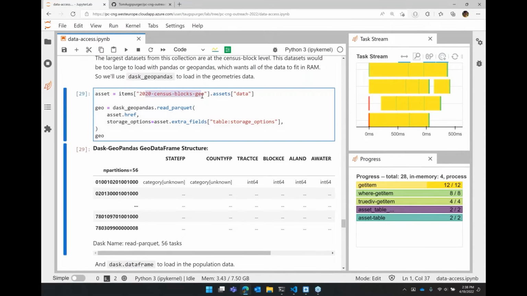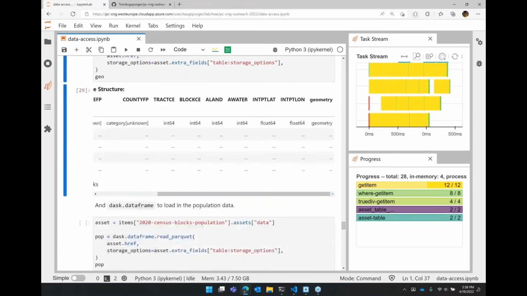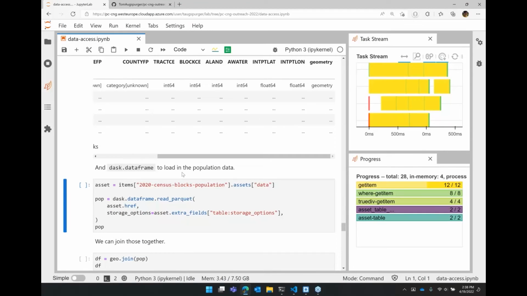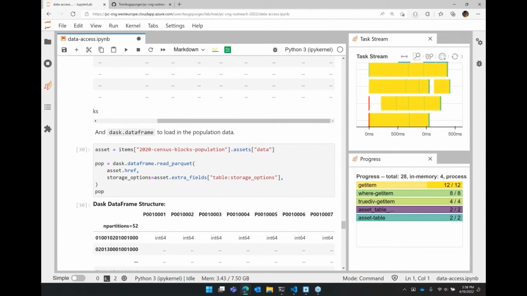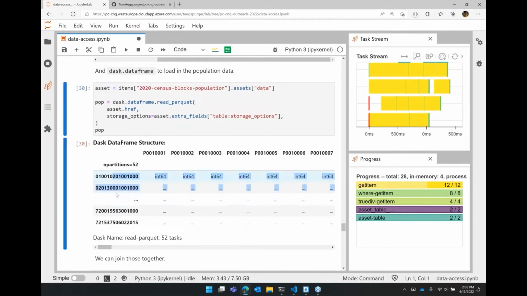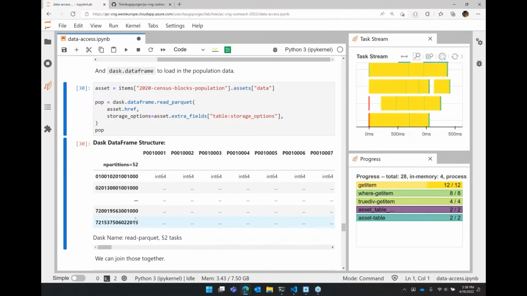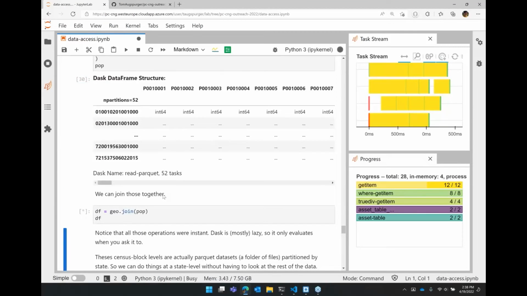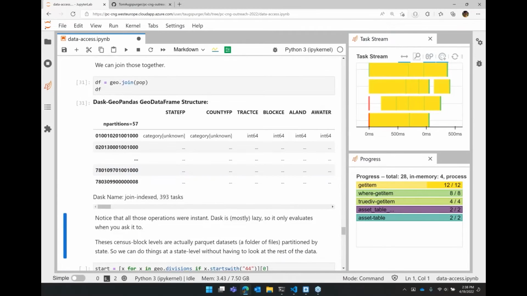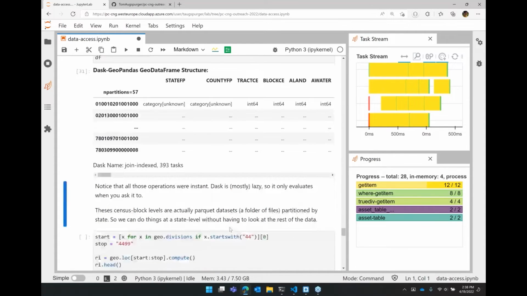One is for the geometries, which has a bit of state FIPS code and things like that, and then the geometry. And then we have the population, which has, I think, this FIPS code here in the index. So no geometry, but we can do things like join those together. And since we're using Dask, this is all lazy, and we were careful about how the files were written. They were partitioned by state.